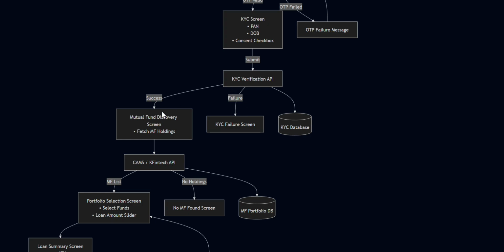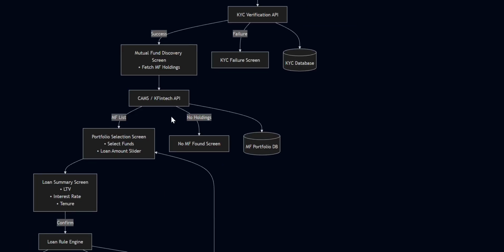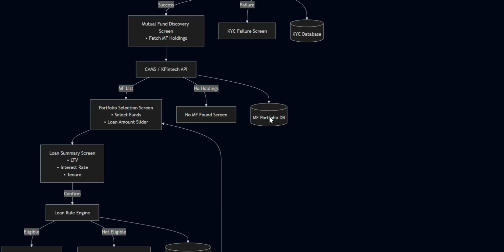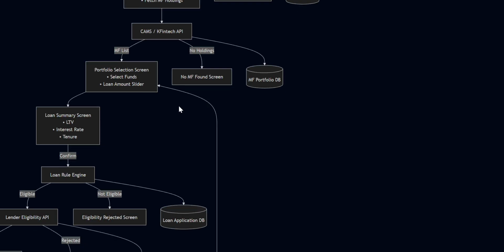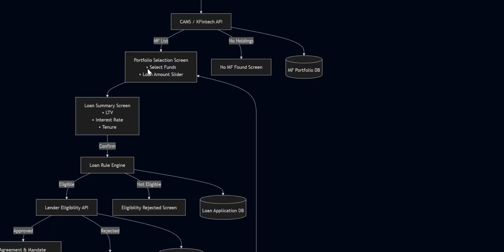So here on success, the mutual fund list is stored in the mutual fund portfolio database over here. This avoids repeated third-party API calls. And if no holdings are found, the user sees no mutual fund found screen. The loan journey after this ends safely. Then after that we have this portfolio selection screen.